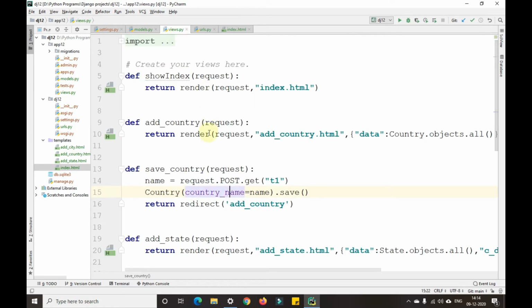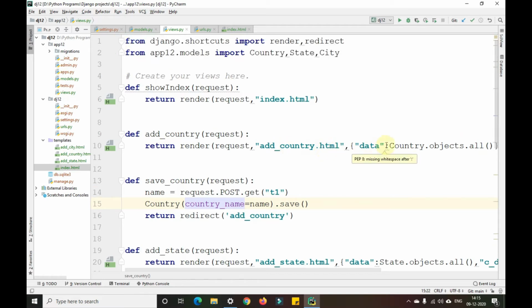In views.py, I have created the add country function here. In the add country function, I'm returning add country.html along with the data Country.objects.all. From models, I have imported Country, State, and City. As you can see, I have imported all three models here.